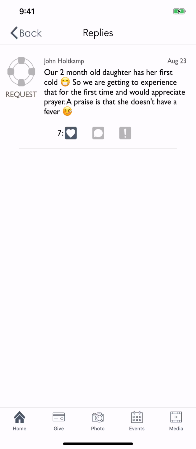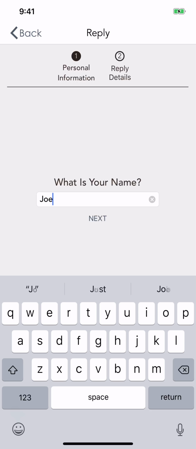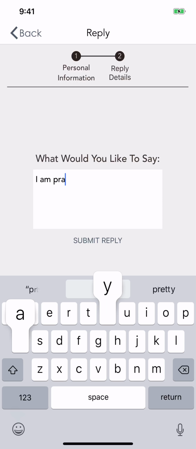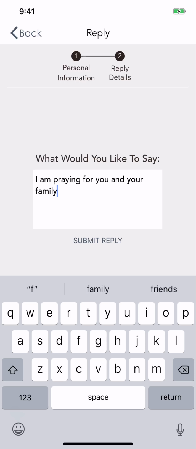That's for if you want to reply to a prayer request. So I'm going to go ahead and press that. I'm going to type my name is Joe, so you can type whatever you want, or you can type anonymous. You have to type something, though. I'm going to press next, and now I can type whatever I want, and I'm just going to type, I am praying for you and your family.